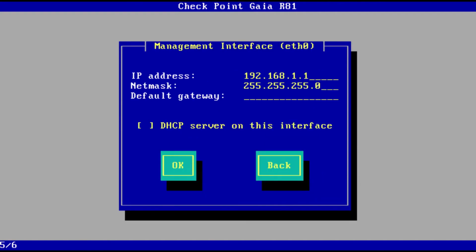Here we give the IP address to our management interface. Our interface will be connected to Ethernet 0 and our address will be 172.16.0.200. As gateway, we write the IP address of our Istanbul firewall, 172.16.0.254. Let's continue by choosing OK.